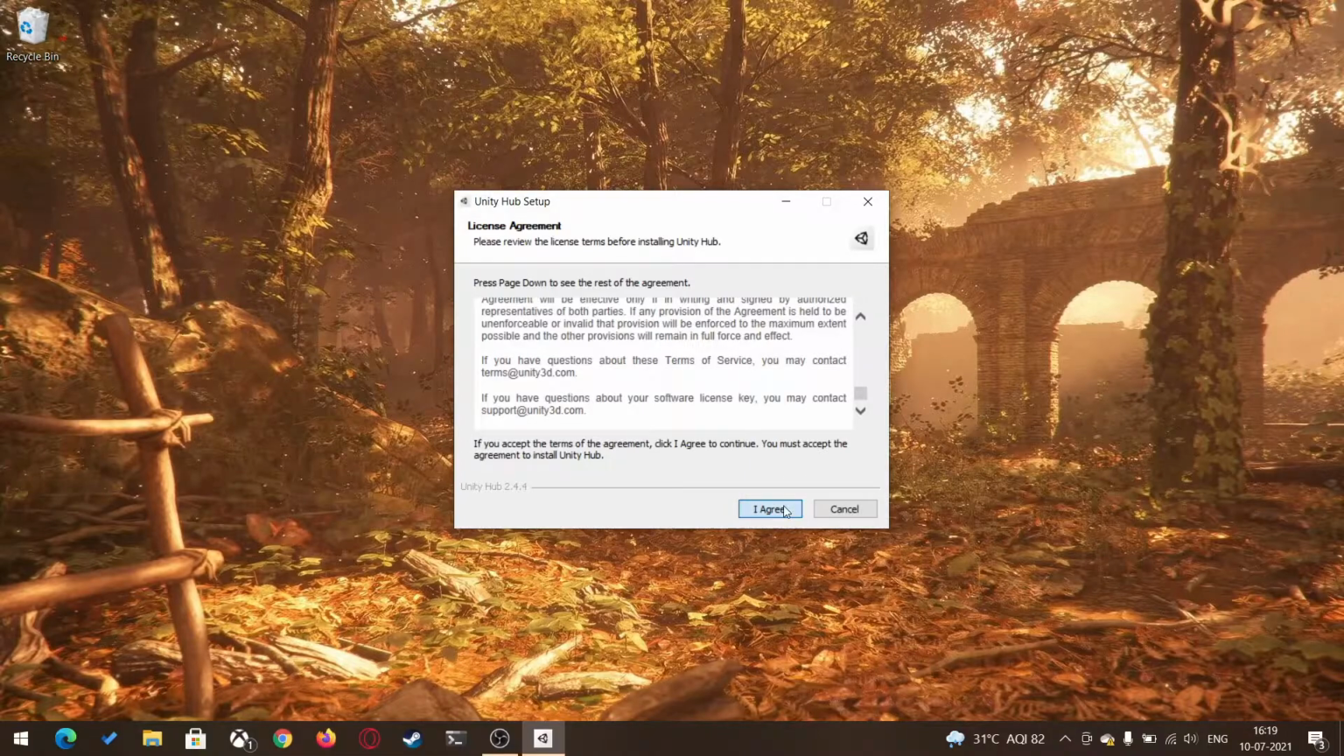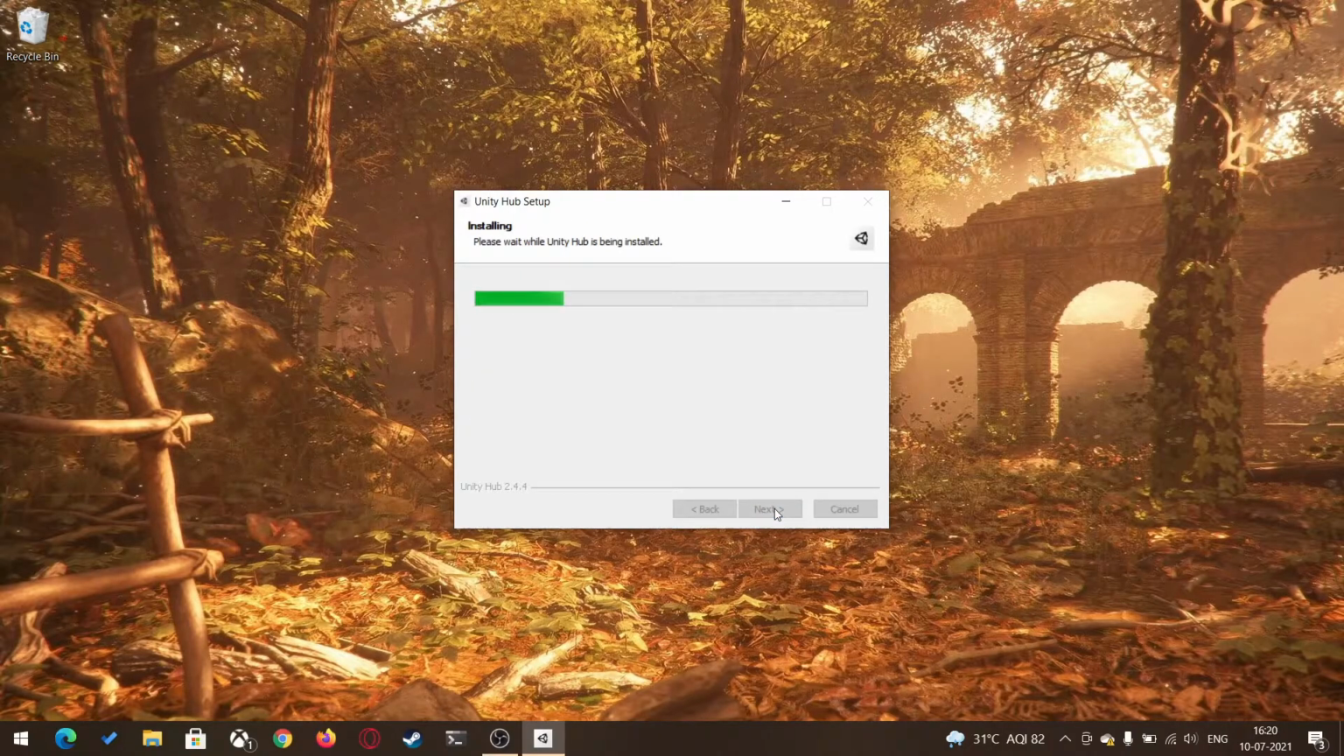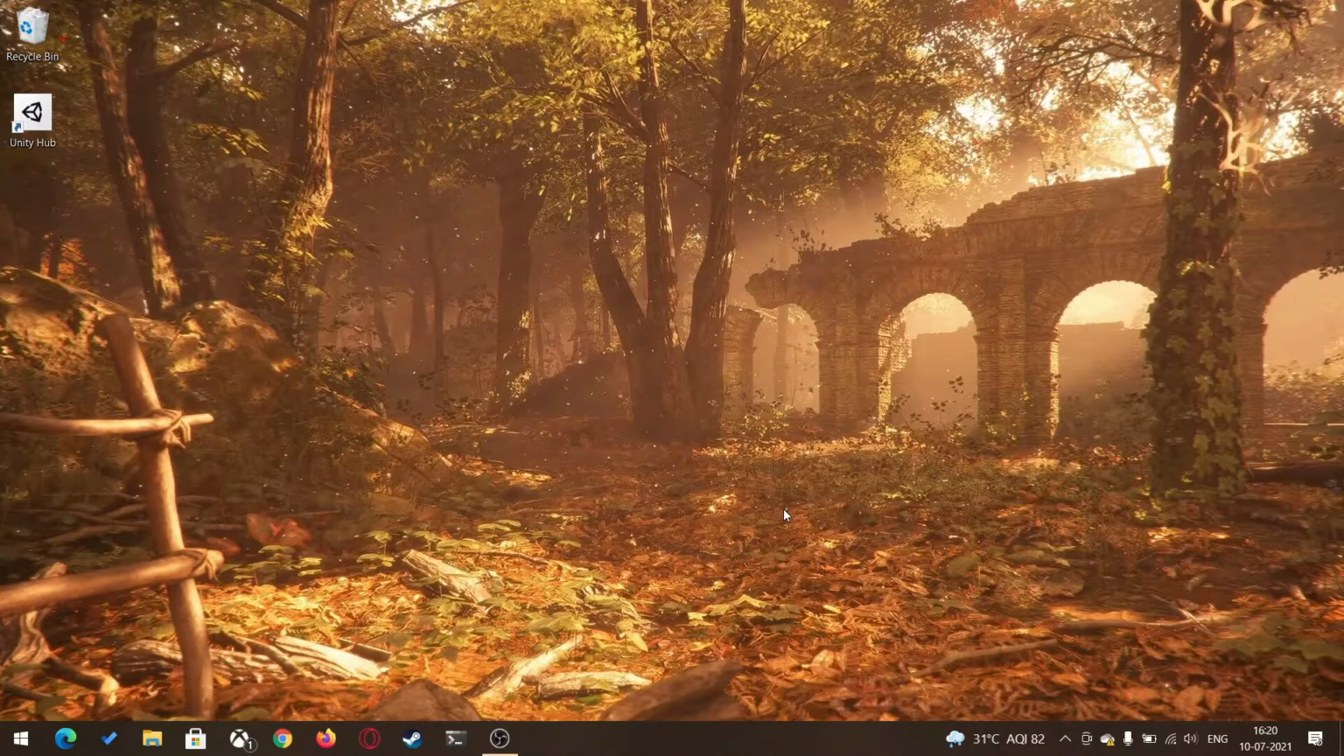So I click on I agree. I choose the default location. You can change the location if you want to. Then click on install. This will install Unity Hub within seconds. So after the install is complete, just click on finish by checking this run Unity Hub so that it opens up automatically after you click on finish.